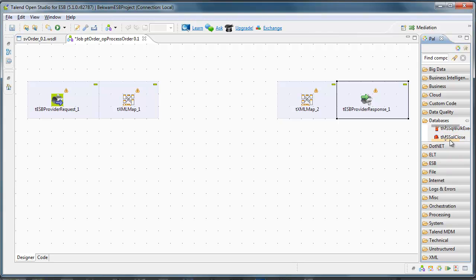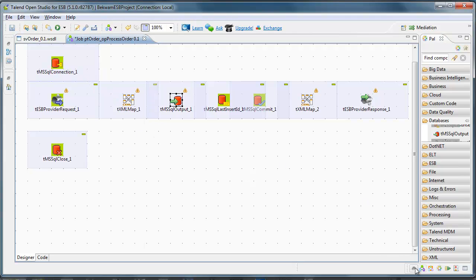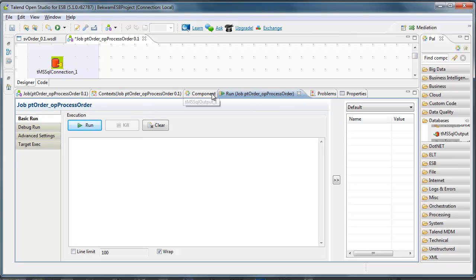and I'll take a close for the end of the job. I'll take a commit for the middle of the job to commit it with every invocation. A connection at the start, I'll acquire a connection. I'll take a last insert ID, and then finally I'm looking for an output, which will output the results of the transformation. I'll connect these up real quick after I set my schema here.